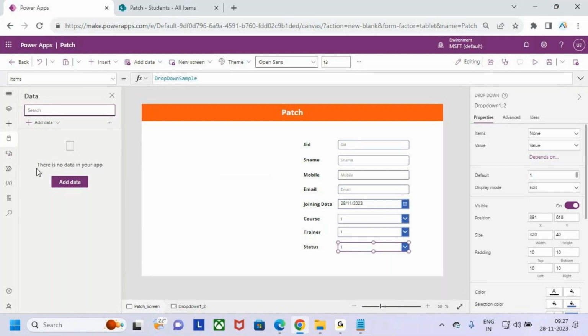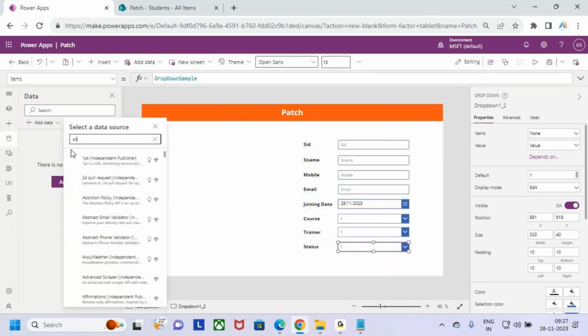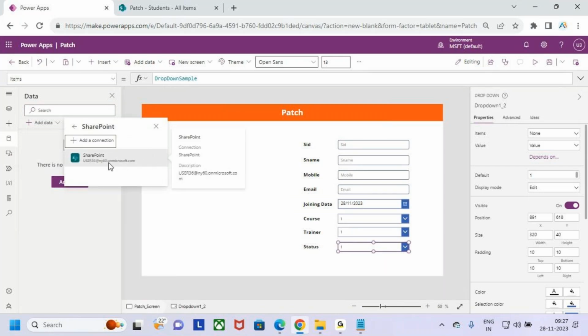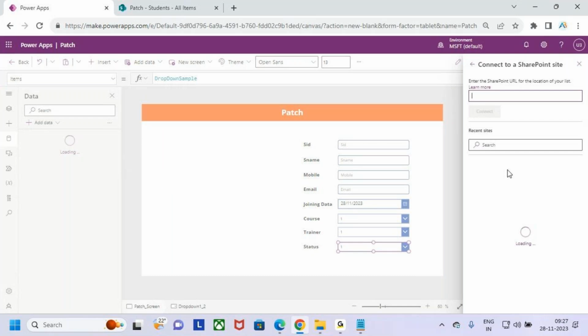Now, once after creating this, I need to connect to the data source. Let me go and connect to my data source. Go to the data, add data. The data source I want to connect here is SharePoint. Connect to the SharePoint data source. What is my data source in the SharePoint? Site is, what is my site? Patch. It's loading, let it load.